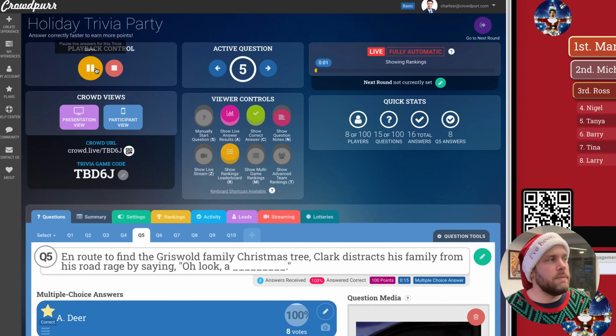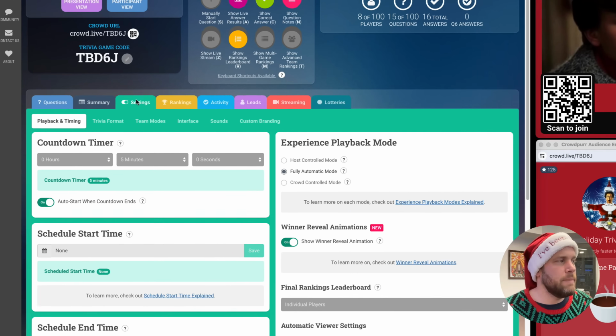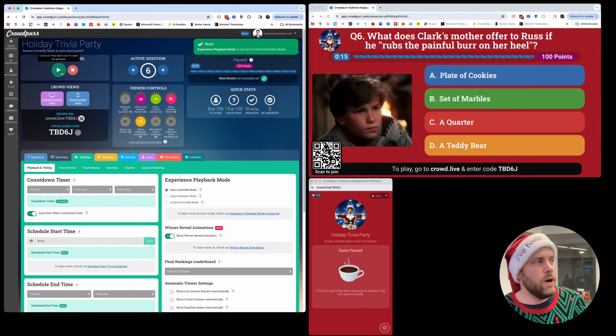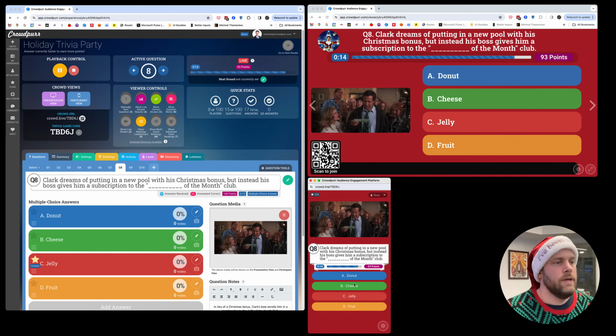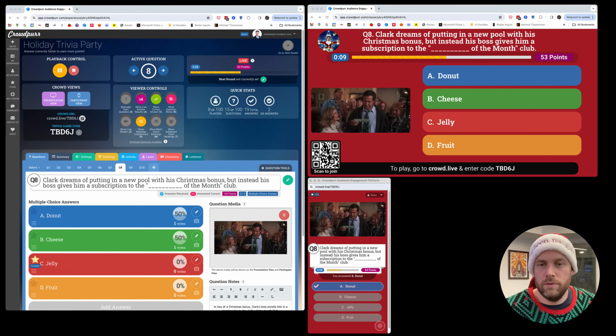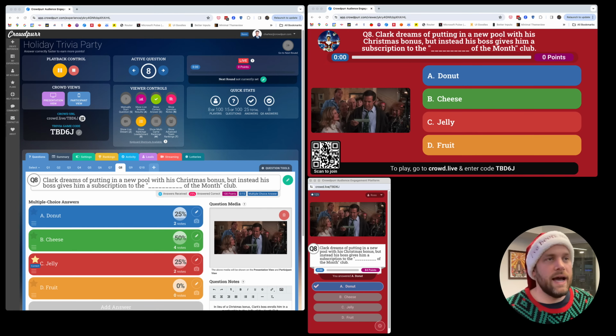So what I'm going to do now is press pause, and you'll see that our participant view paused. And I'm going to update the playback mode under settings, playback and timing, to host controlled. And then I'm going to go ahead and press play again. So I've kicked off the next question in host controlled mode, and I'm going to have a lot more players vote. And you'll notice when the 15 second question timer runs out on this question, nothing's going to happen because we're now in host controlled mode. So the game just sits here until we update the viewer controls.